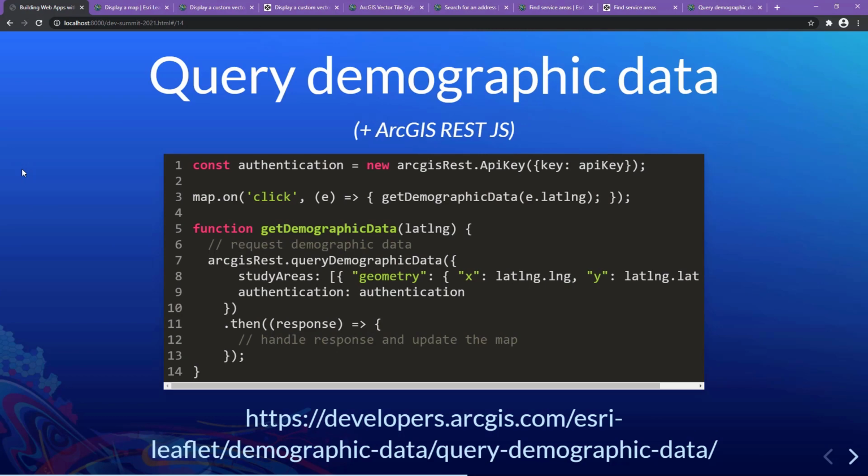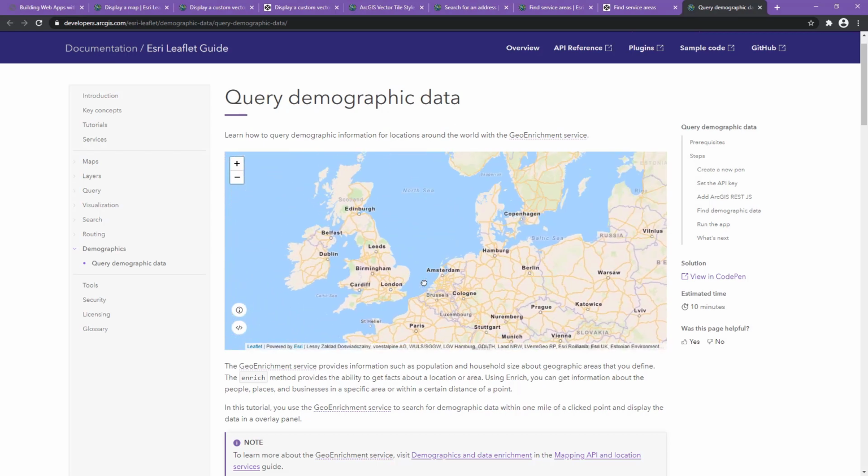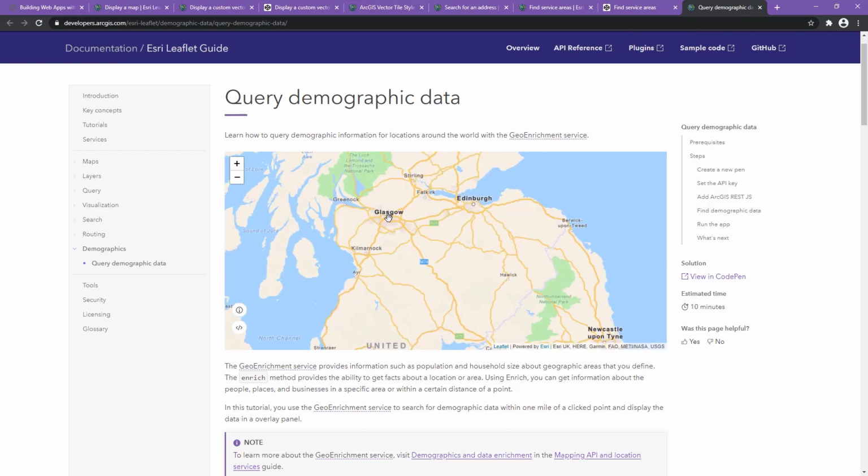Okay, one last demonstration for you. Let's query for demographic data, again with ArcGIS REST.js and Leaflet. Let's look at the live demo. So again, we're relying on a map click handler to fetch additional demographic information. Let's go north a bit, see what we can learn about Glasgow. I click roughly in the center of town. I get additional information for a 1 mile search radius, including population, number of males and females, and average household size.